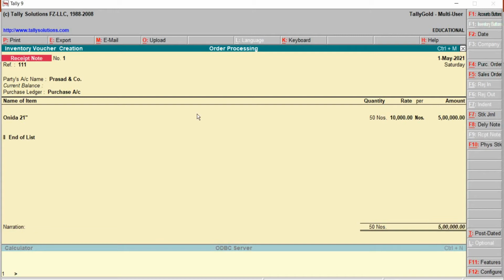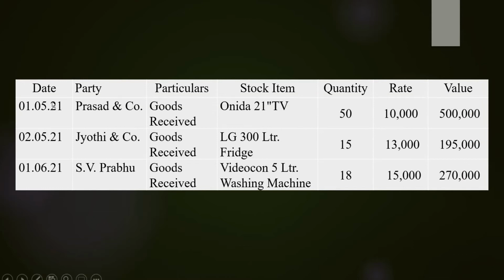The next one. 2nd of May, party name Jyoti and Company, goods are received, stock item quantity, we are receiving the quantity only 50, the amount, okay, but we have placed the order for 40, but we are receiving just only 15, okay. Let's see this particular recording.